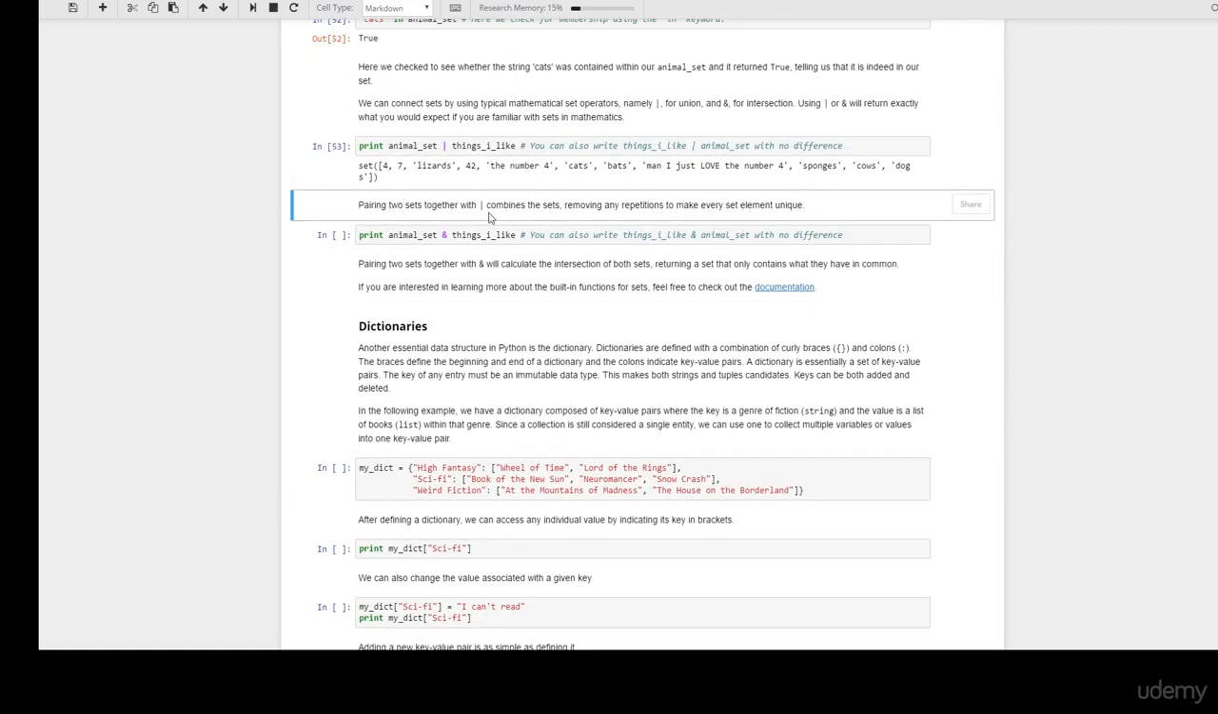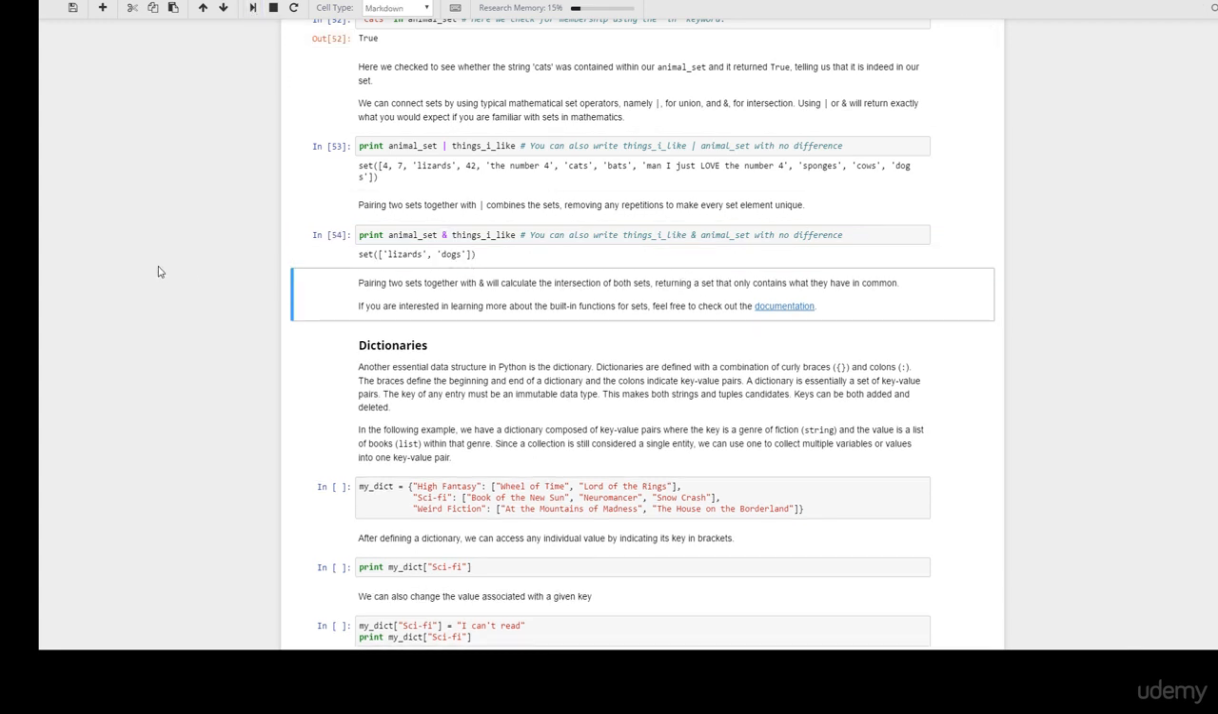Pairing two sets together with OR combines the sets, removing any repetitions to make every set element unique. If we use an AND, basically we are asking for the intersection. Only lizards and dogs are in both sets. Pairing two sets together with AND will calculate the intersection of both sets, returning a set that only contains what they have in common. If you're interested in learning more about the built-in set functions, feel free to check out the Python documentation. It's pretty comprehensive and pretty useful.